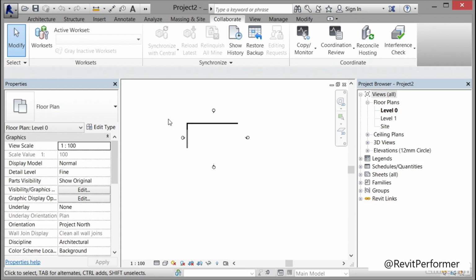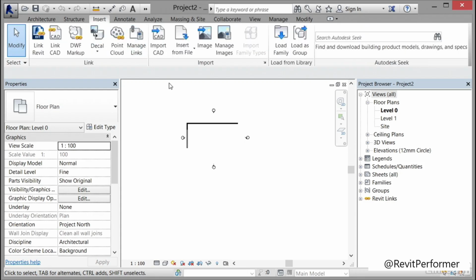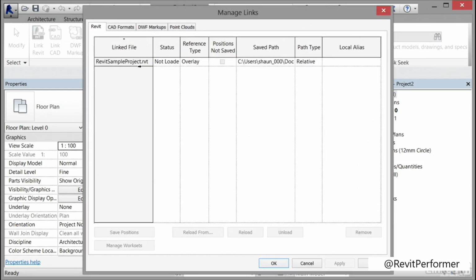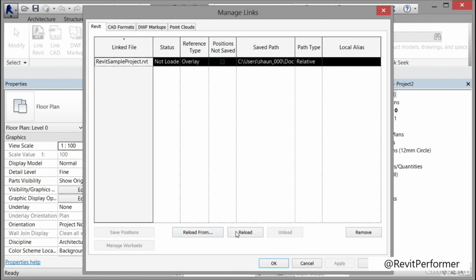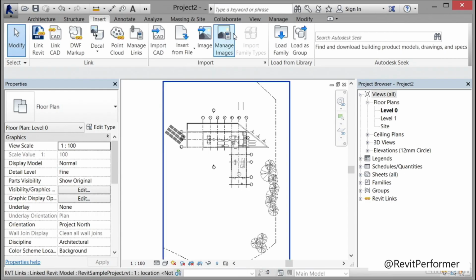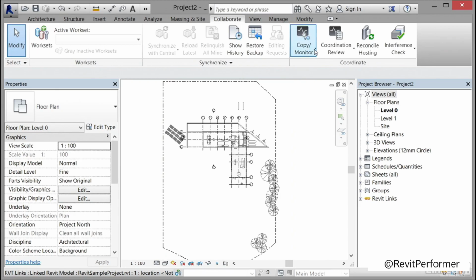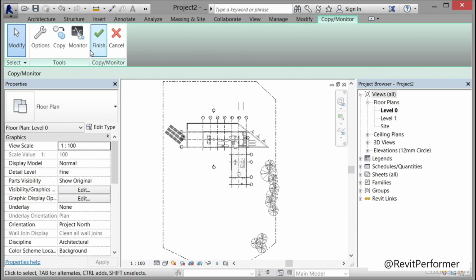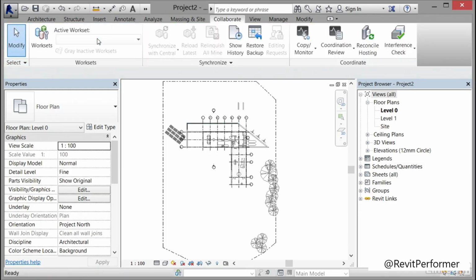So what I'm going to do now is go back to the Insert tab here, and I want to manage my links again. I'm going to reload my Revit sample project. So I'll just reload it, click on OK, and there it is back again like so. Now what I can do as well is monitor those elements if I want to. And if I want to monitor them, it's the same process. I go back to Collaborate, like so, Copy Monitor, like so, select Link, and select my linked file. If I click on Monitor now, you'll notice I can select it like that, and then Finish. That monitors it.